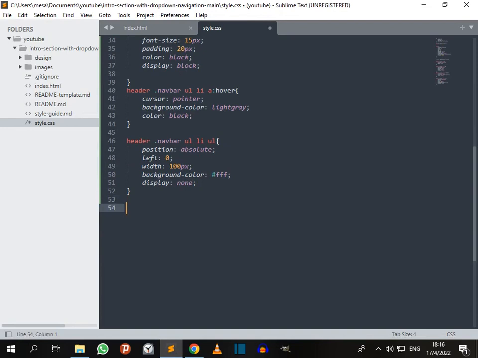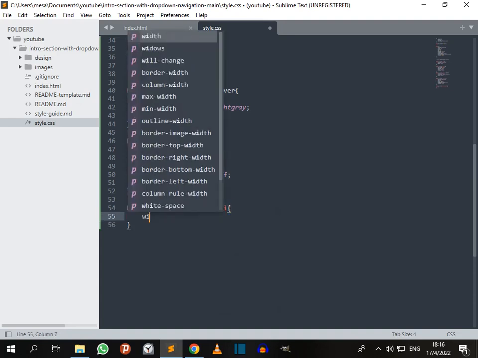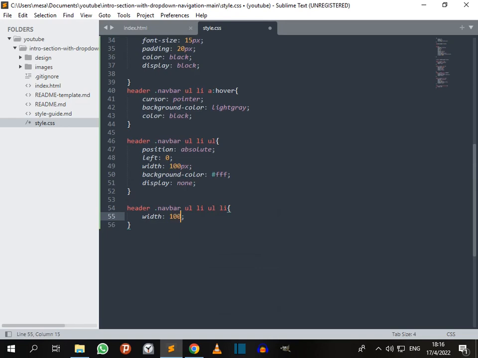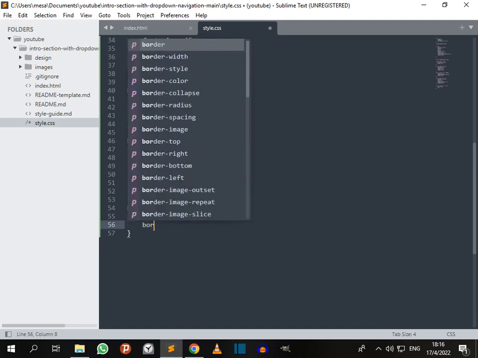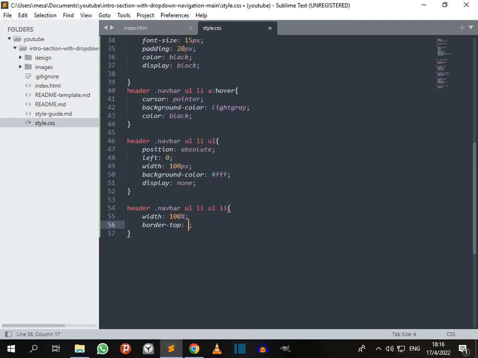So let me start again. This time I'm targeting the inner one. Width of 100% and border to the top. I'm going to have a border to the top. I'll set it to 1 pixel. I prefer the black color.